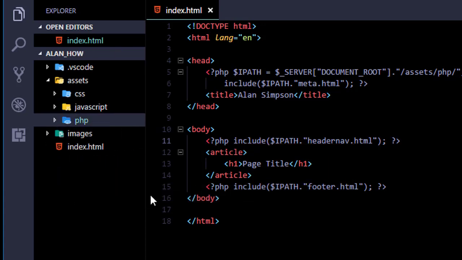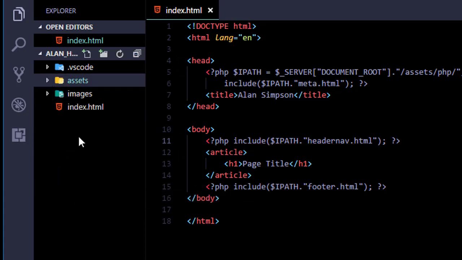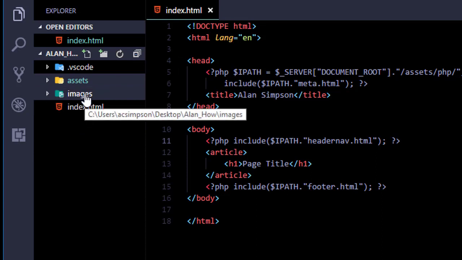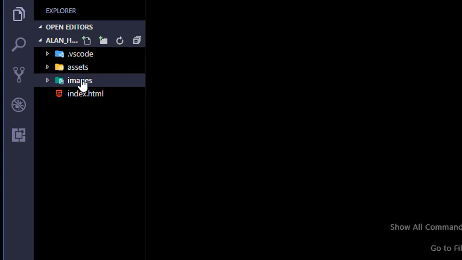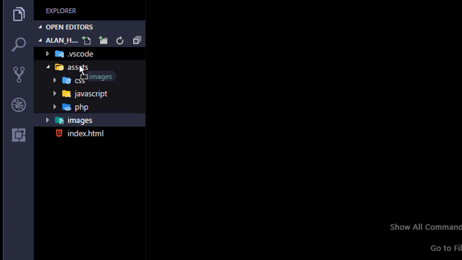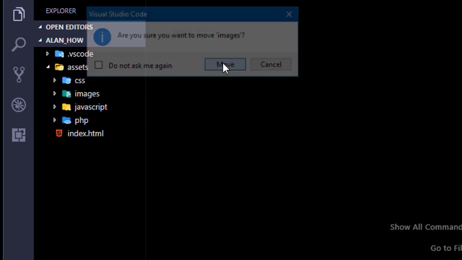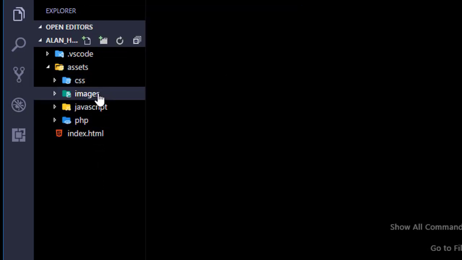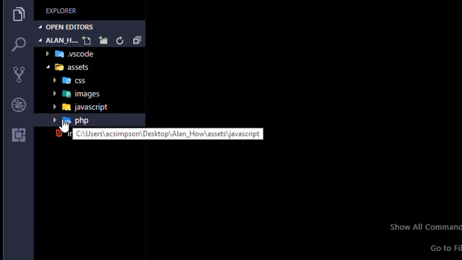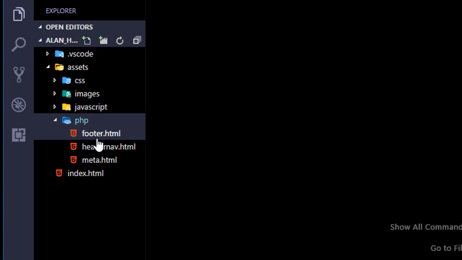Now, what about images? I could really move them out there too. In fact, I'll just drag the images folder right onto the assets folder. That should drop it right in there. All right, so now images is under assets too. So now all my paths to my images have to be relative to that.